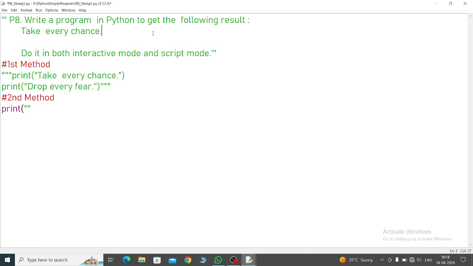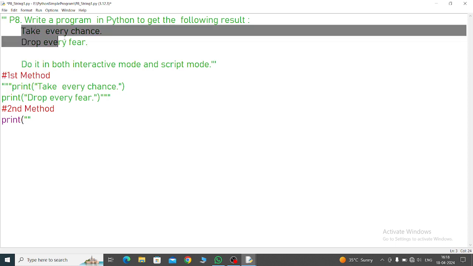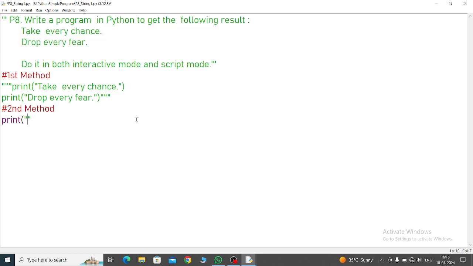Drop every fear. So both statements, just select, copy, and then paste here. What happened? It is coming in the next line. What will you do? You go to the cursor and then put a backslash afterwards. Then how will it come as one line, when there are two lines in this statement? Just check it here.